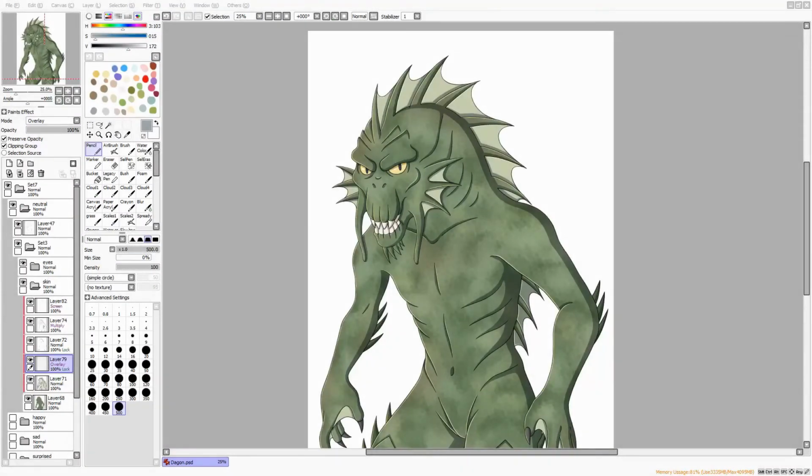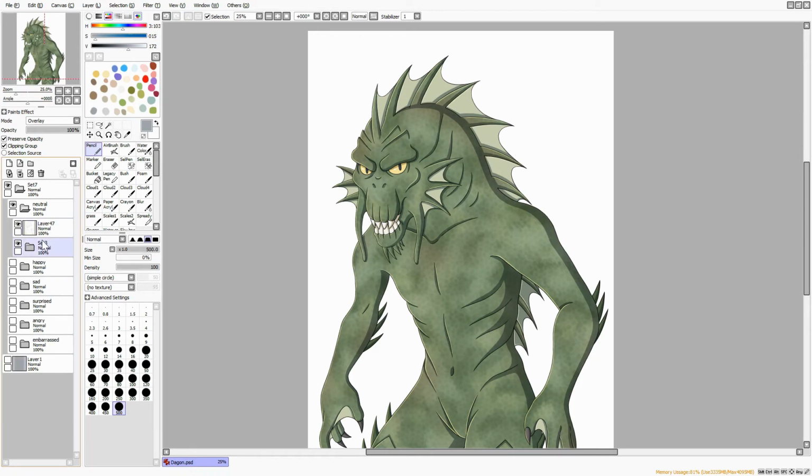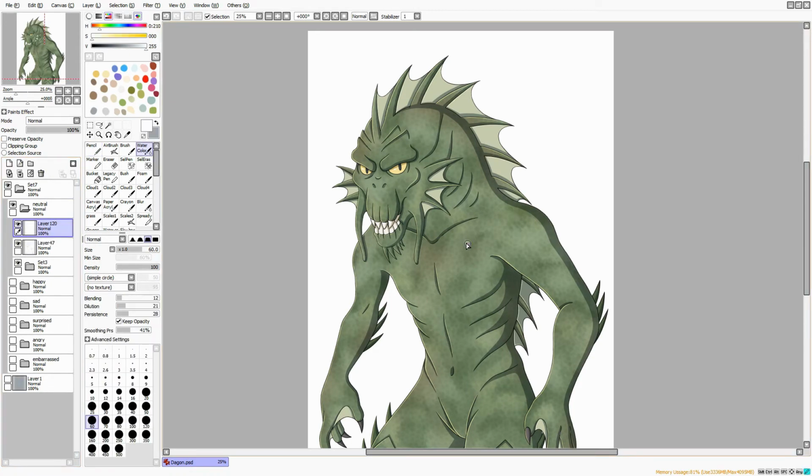Adding effects makes a picture stand out. The ones I often use are Multiply for shading, Screen for highlights, and Overlay for light effects and textures. You can use them as clipping layers or just draw them on different layers.